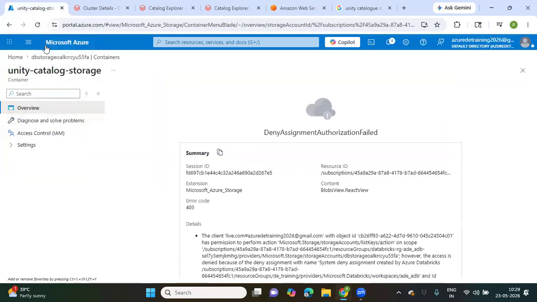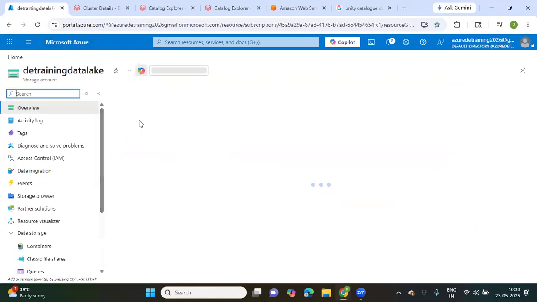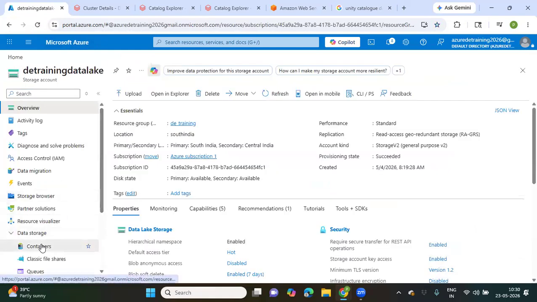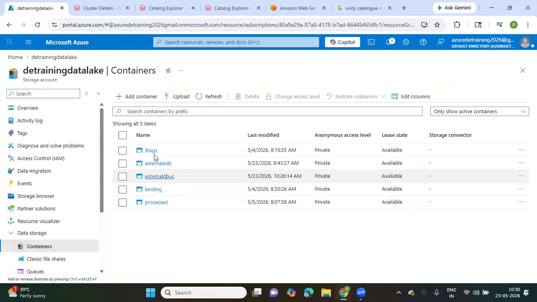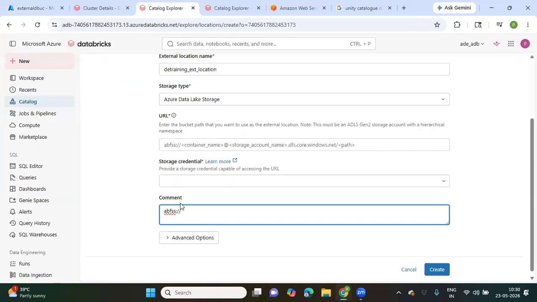We should provide the container name we have created in our own storage account. This is our own storage account. Here, go to containers. This is the container I have created right now. Okay, external Databricks Unity catalog. This is the container name.